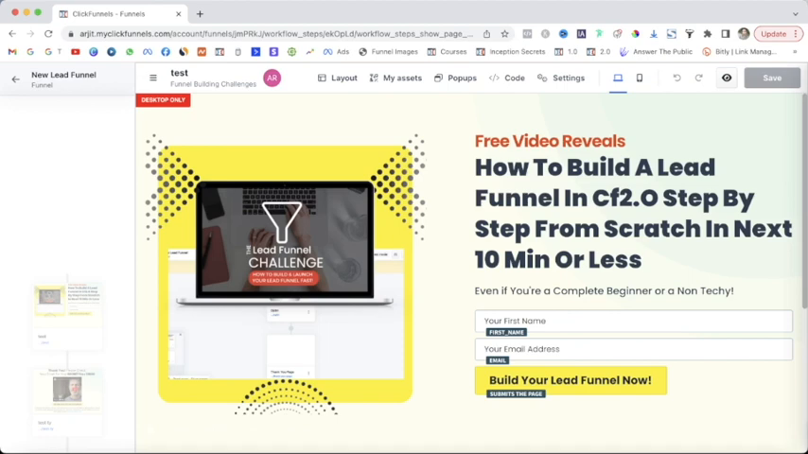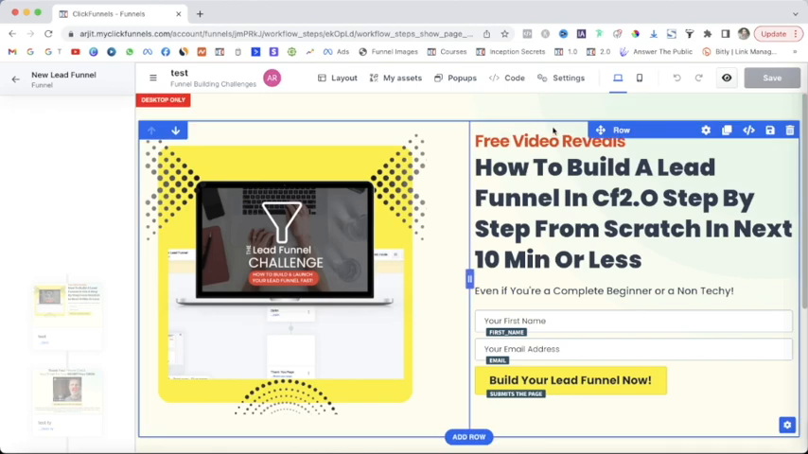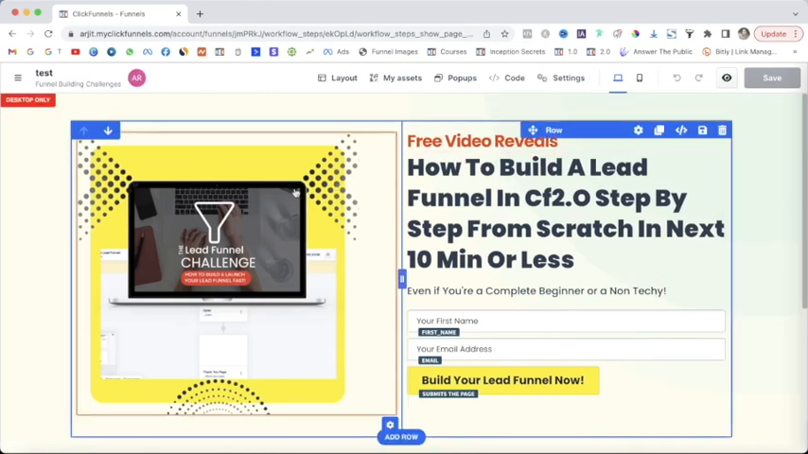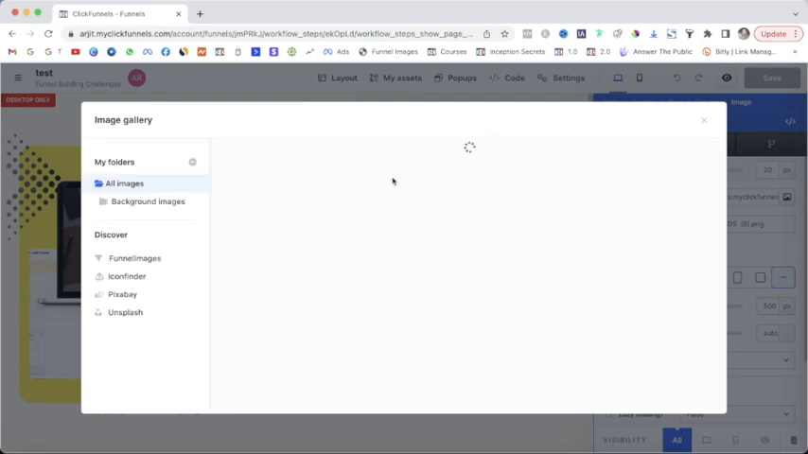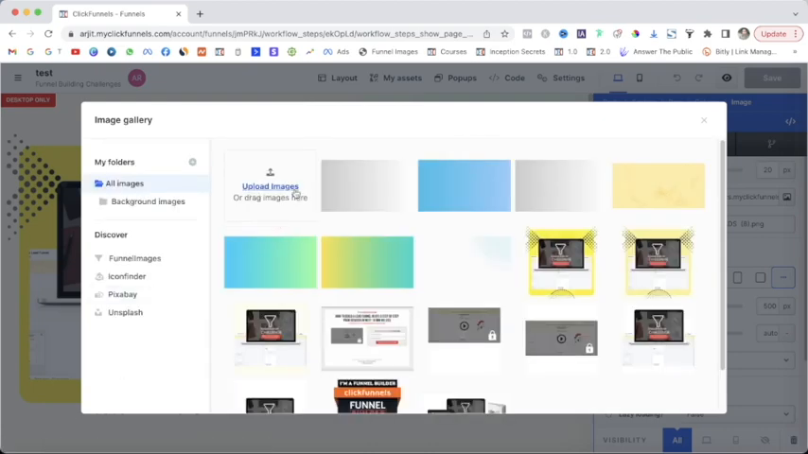Let's see what's here. As you can see, here is a layout and here are my assets, pop-up, code, and settings. You can change your backgrounds and typography or editor settings here. You can see the mobile view here. Here you can redo or undo. So let's see. All you have to do is change the image here. Click on settings. You can change your image here by uploading, or you can drag and drop here.